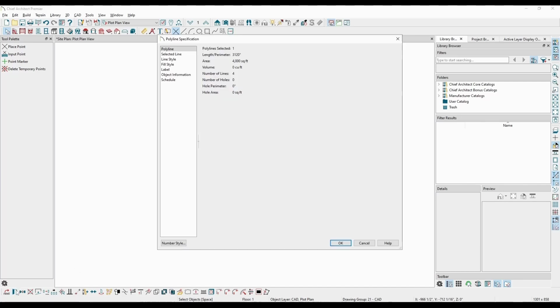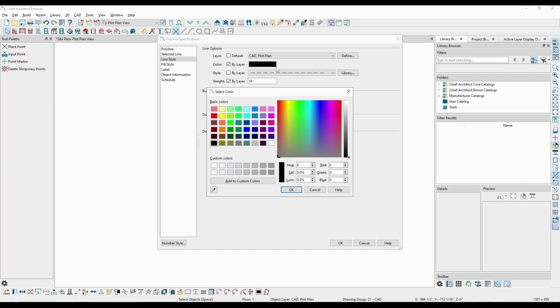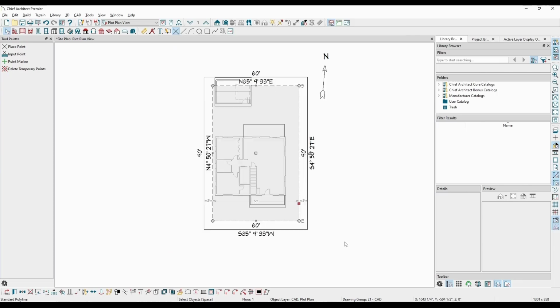If I click on Open Object and the polyline specification over in Line Style, I can go ahead and remove the options to show length and show angle. I can click on my line style, change it over to a dashed line, and also click on my color, maybe change it over to a lighter color. Now it looks a lot more like setback lines.